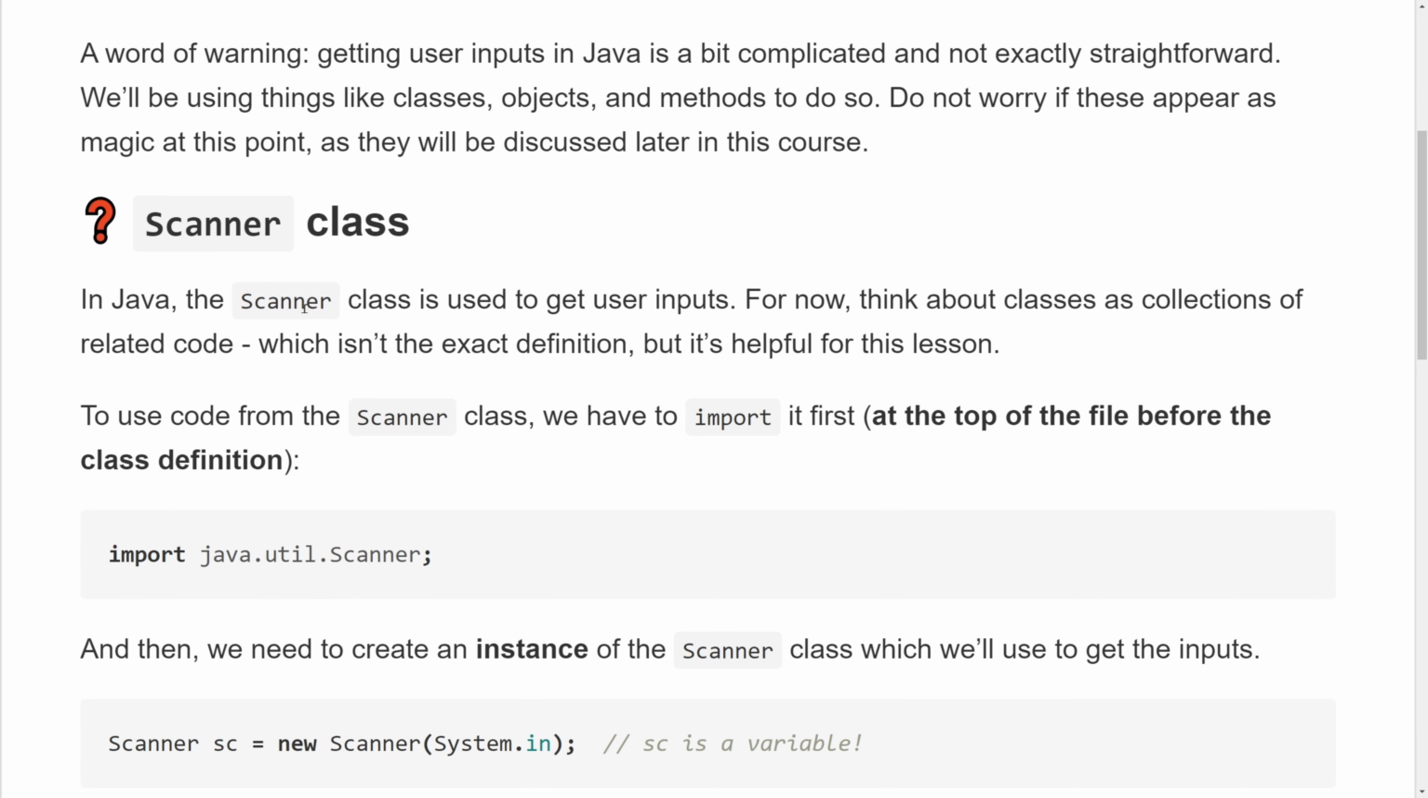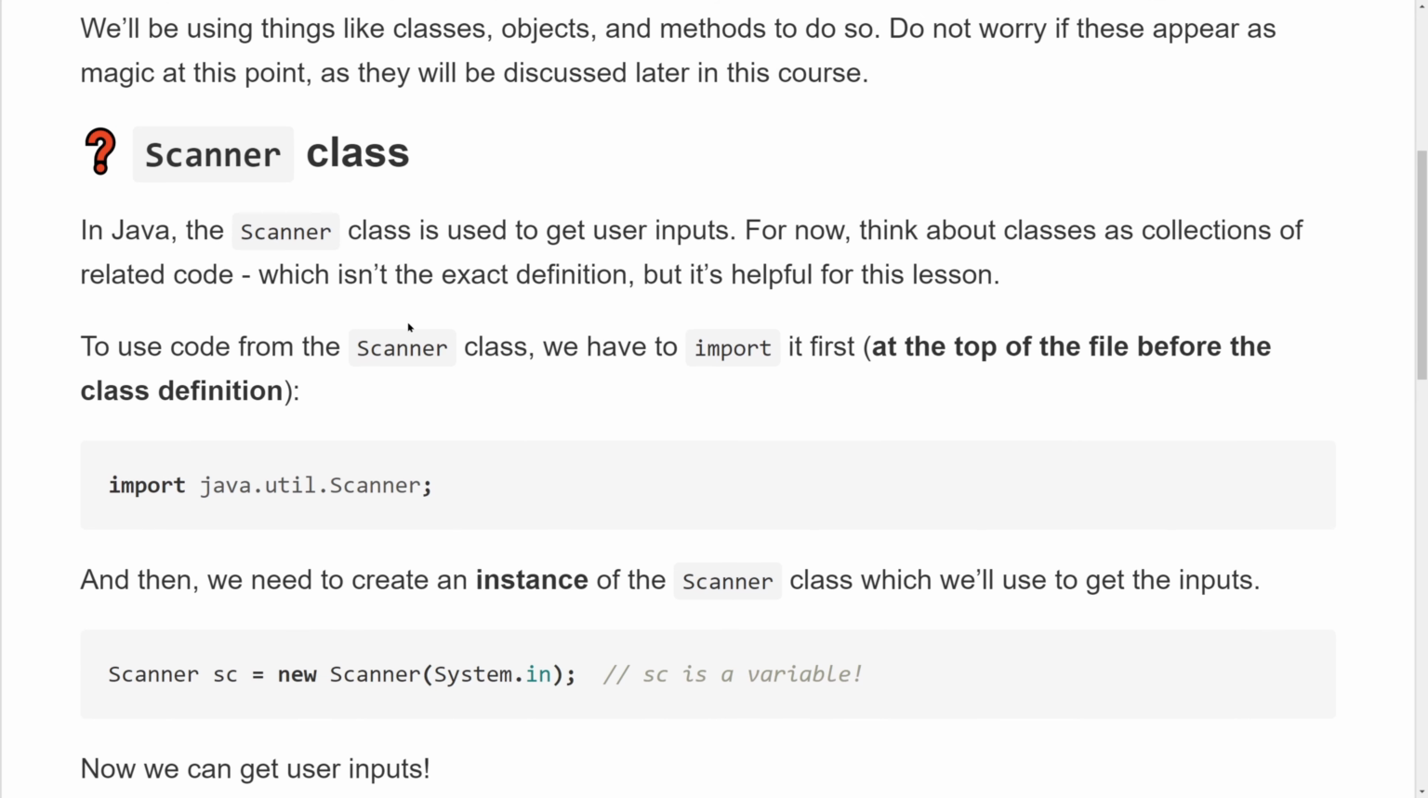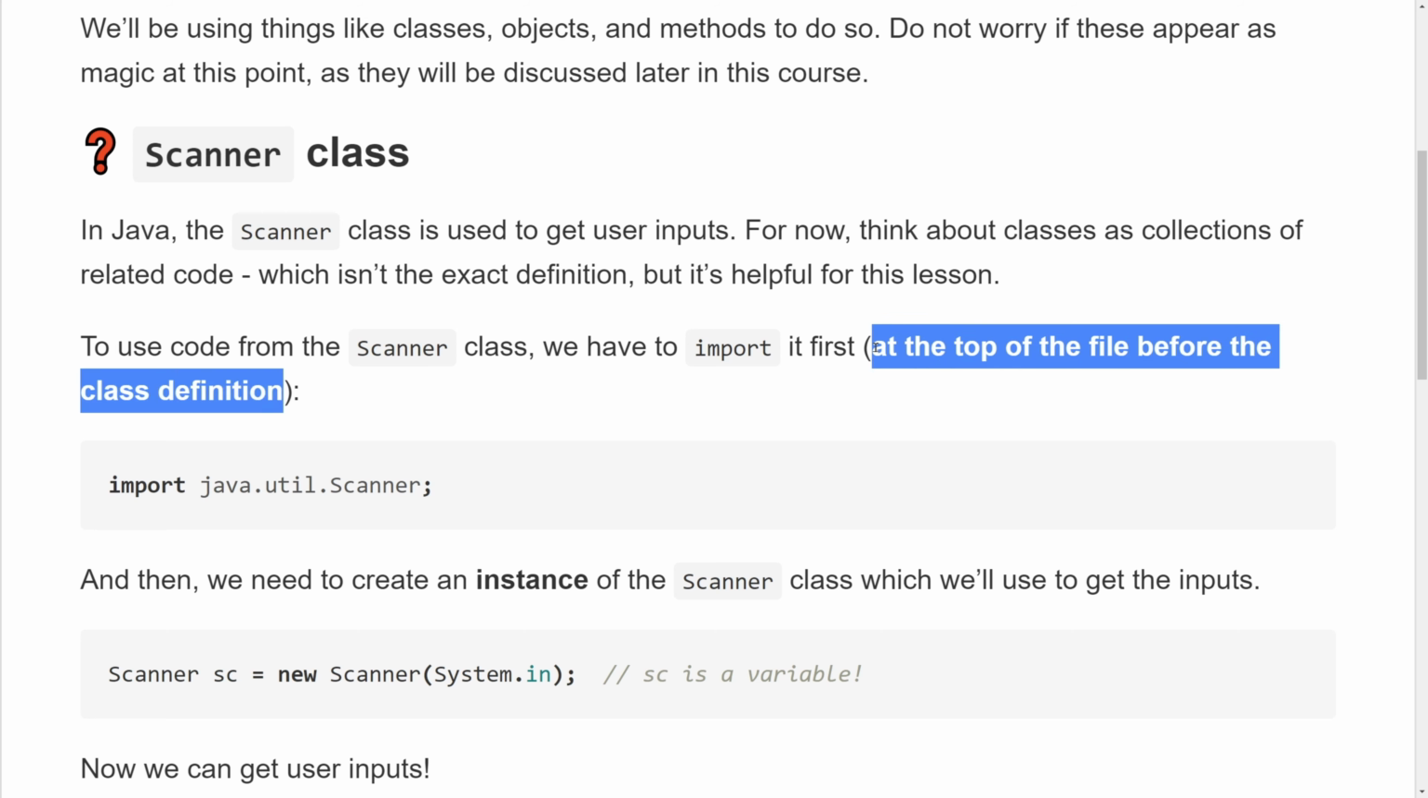We will be using the Scanner class in Java to get user inputs. For now, you can think about a class as a collection of related code, which isn't exactly the best definition, but is helpful to think about it like this for this lesson. To use the code from the Scanner class, we have to import it first, and we do this at the top of the file before even the class definition.